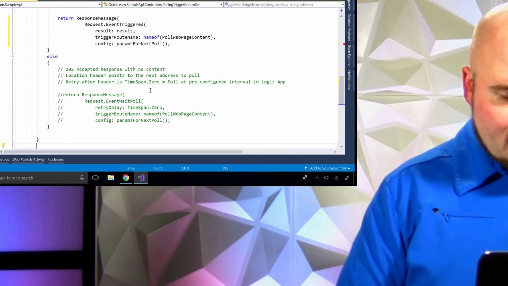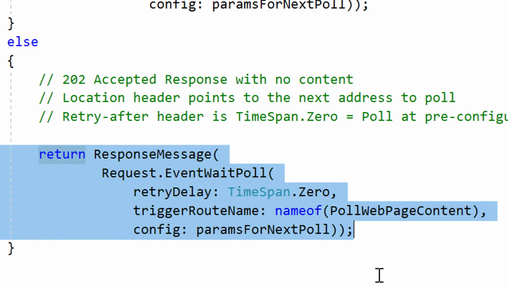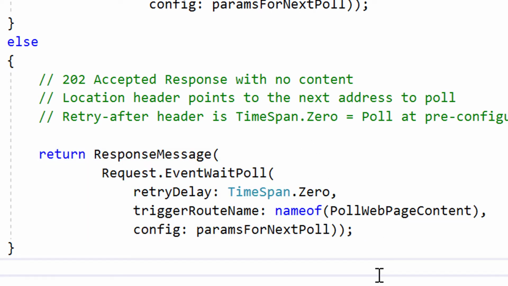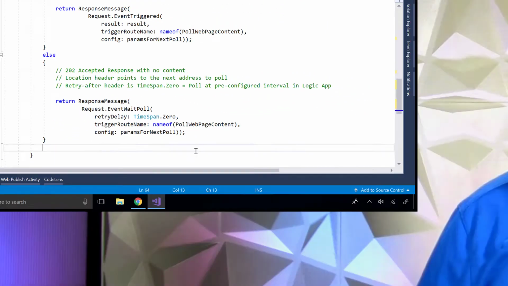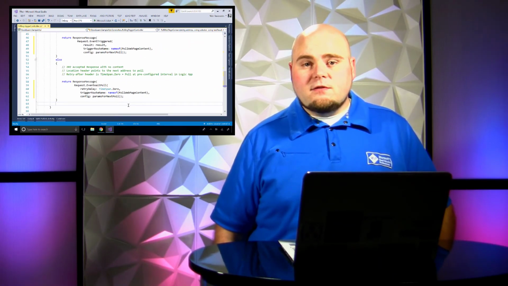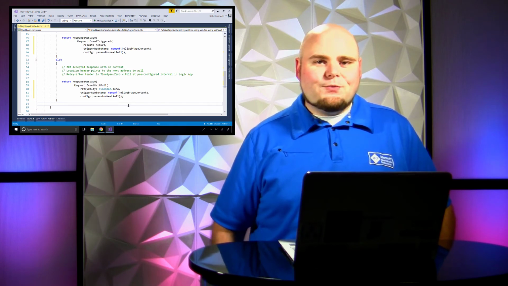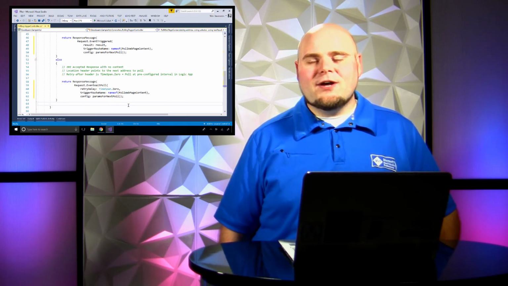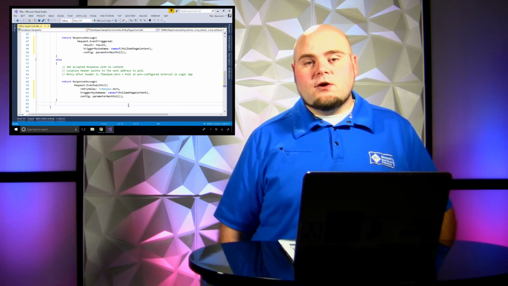Now, in the case that we don't have any content, in the case that nothing has changed, or we don't have anything to share, what we can do is use request.EventWaitPoll. So EventWaitPoll is an extension method also provided by TRex that gives us a 202 response, and again emits a location header based on the parameters, and it also can emit a Retry-After header. Here you'll notice the retry delay is being set to TimeSpan.Zero. Now what that indicates is that we're going to fall back to whatever was configured in the logic app. So maybe the user said, check this page every 5 minutes. I don't want to suggest, well, I think we should check it every 2 now, without any visibility of what they even said. So we want to honor their setting.